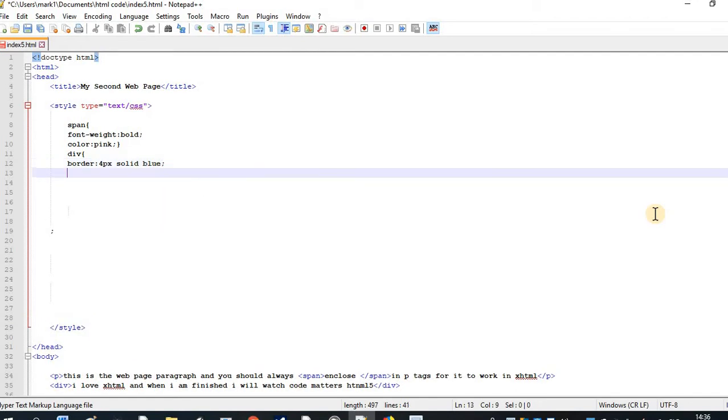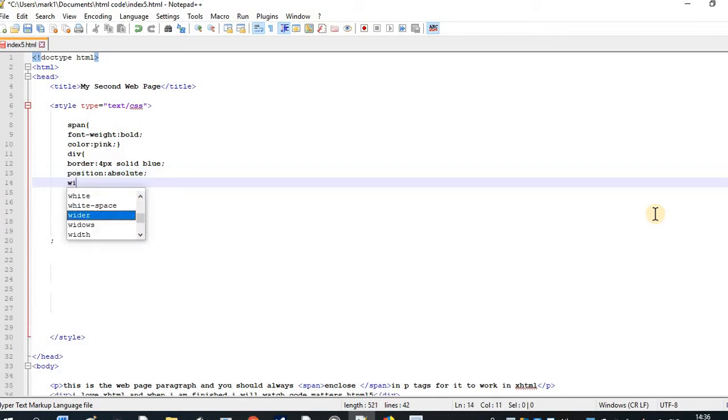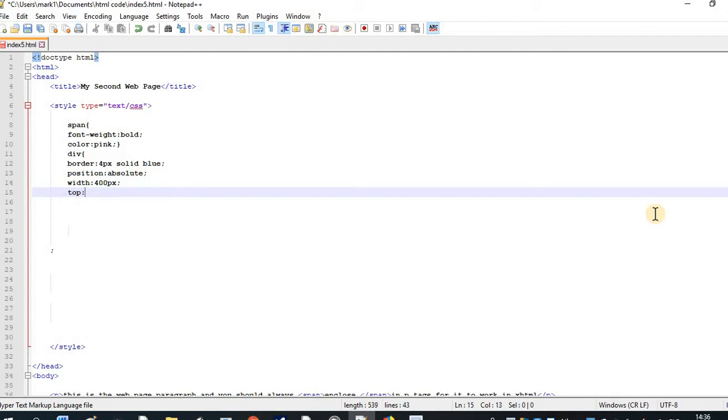Then we can go for position on this, and I can say on this one absolute. I'm going to explain this now in a minute, because there's absolute and there's relative, right? We will give this a width, let's say 400 pixels, okay, and we'll give it, let me see, a top of 60 pixels, okay.